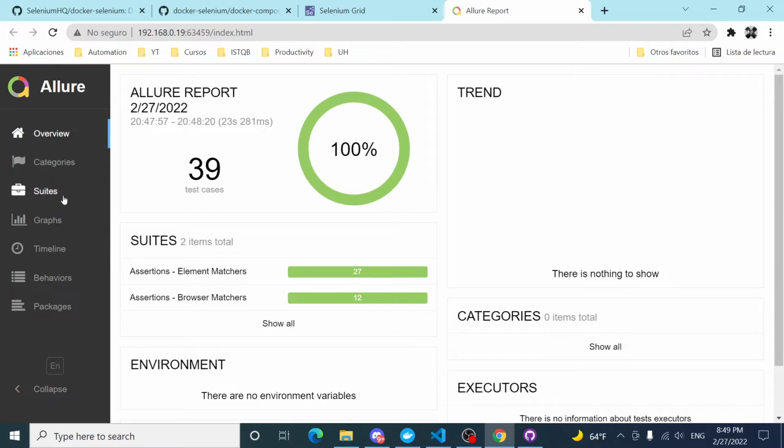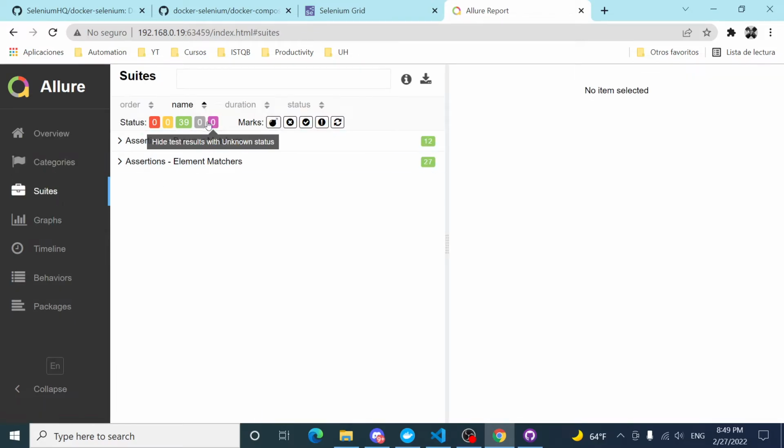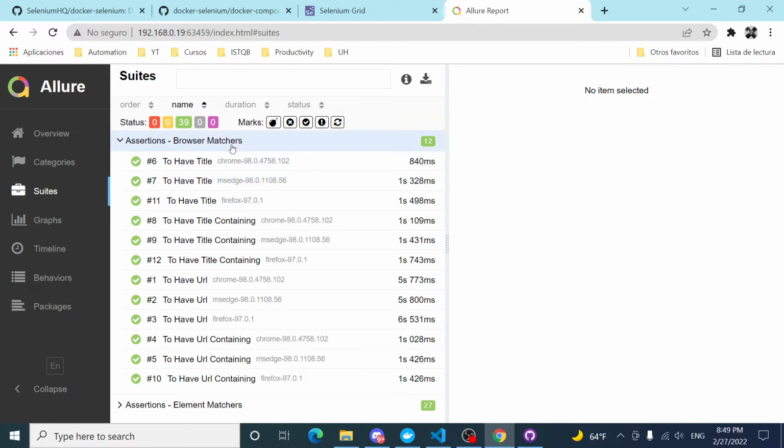Okay, you can see that we have 2 suites, the assertion browser matchers and the assertion element matchers. And if I open, for example, the browser matchers, you can see that we have 3 tests, for example, to have title, but every single one has an execution in a different web browser, Chrome, Edge, and Firefox. And that's how it works. It is beautiful, right, guys?